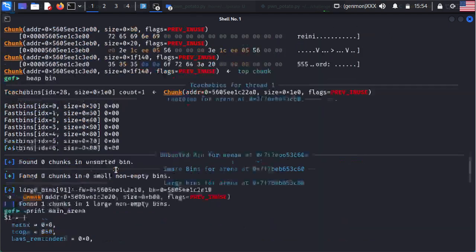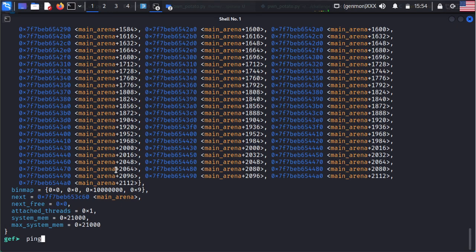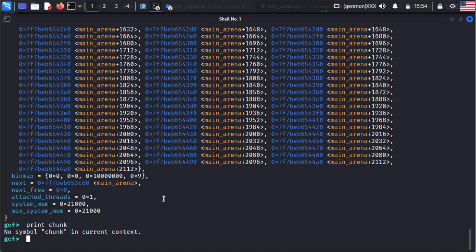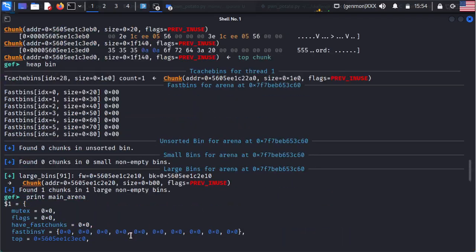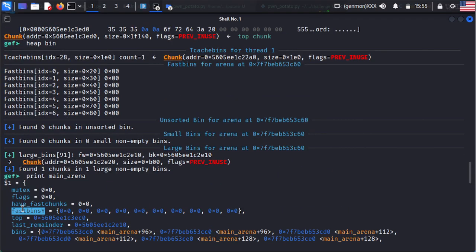Let's also check if we can print a chunk, but this is of course not a symbol. If we, for example, follow a specific symbol here, for example, the main arena fast bins Y symbol, let's look at it here.